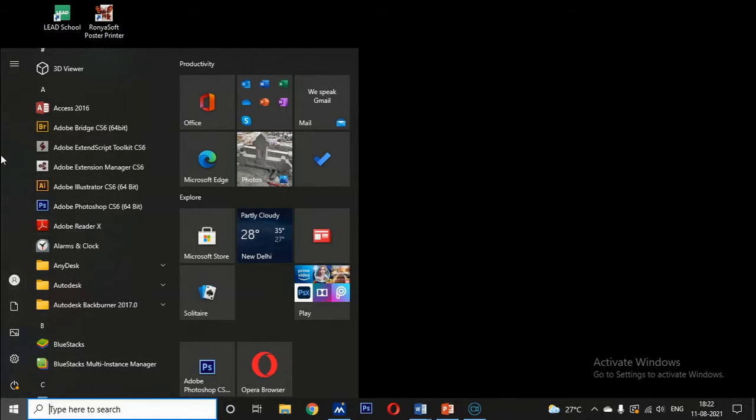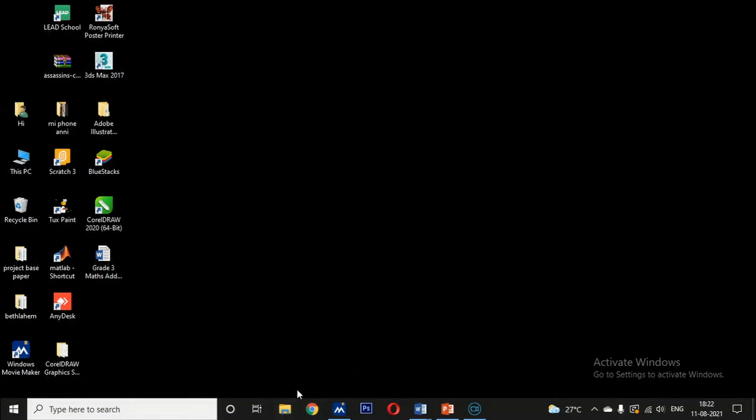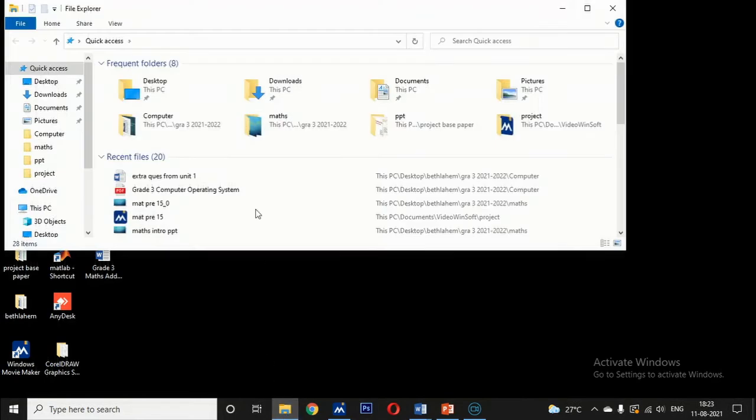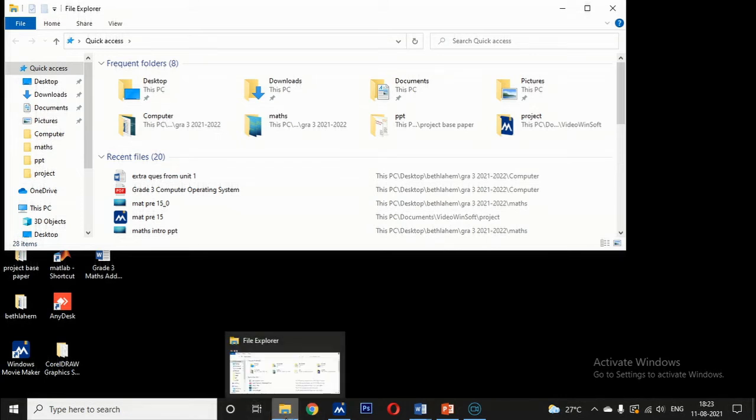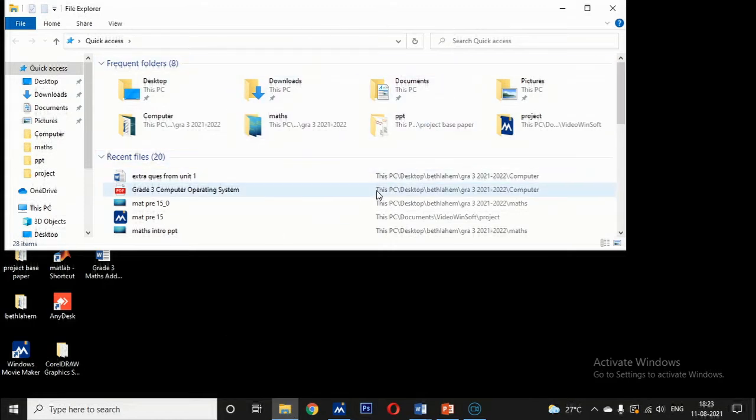Now the next topic is working with files. This is the file explorer button. The file explorer shortcut is available on the taskbar, and the icon looks like a folder. You can click the file explorer button to manage your files and folders.